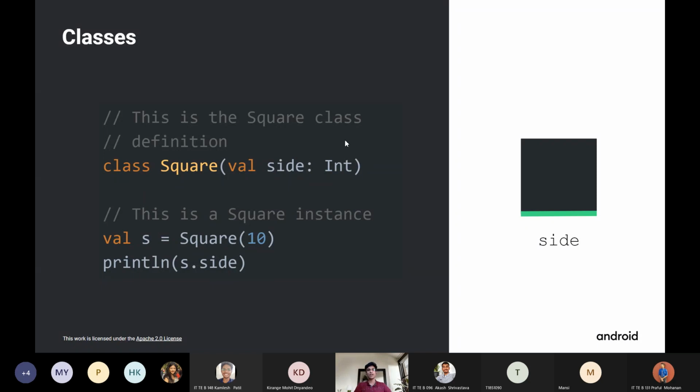In Java, we need to write a separate class definition for the constructor. In Kotlin, you can simply write this in one line. So how can you create an instance of this? val s equals Square of 10, so this 10 value will be assigned to its side, and we can directly print s dot side using its reference. So yeah, that's how simple it is.